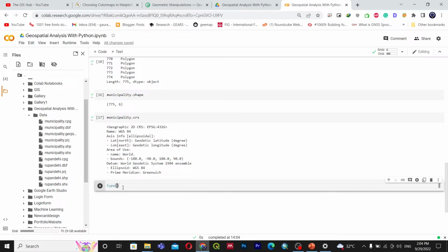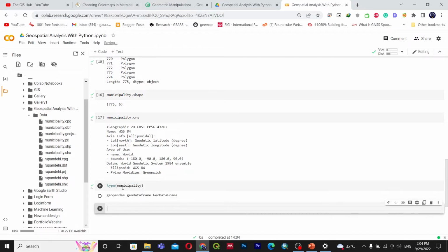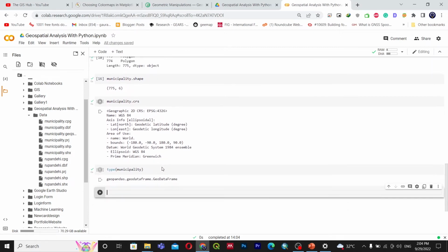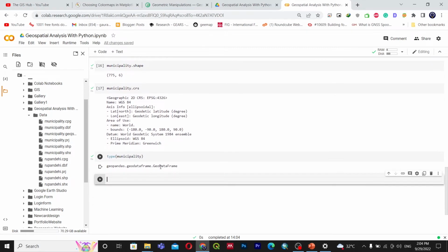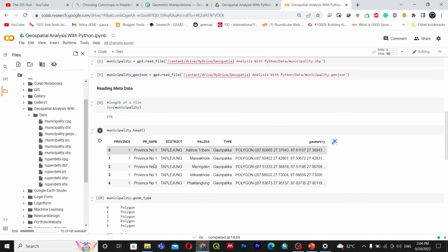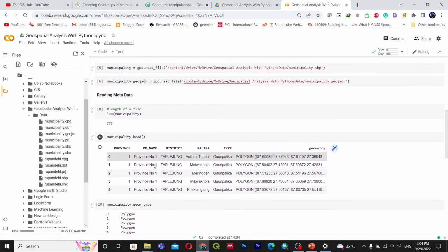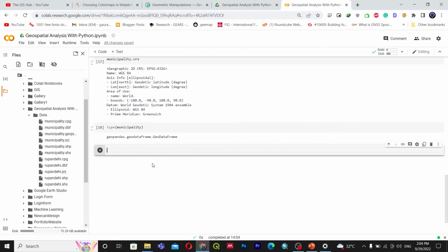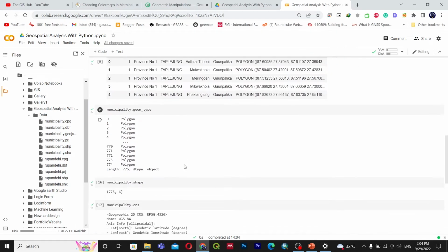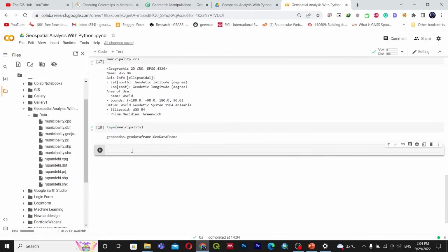And we're going to check the municipality type. It is a GeoPandas GeoDataFrame. The type of data is GeoDataFrame. With this, we have read all the possible metadata of our data. Now we'll go to the next section where we'll visualize our data. We'll create a map using the data above.